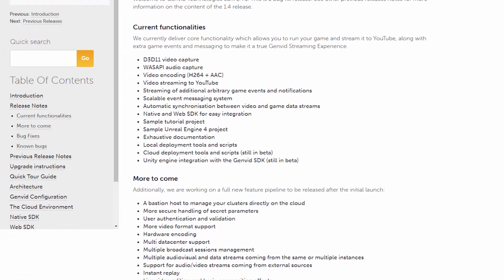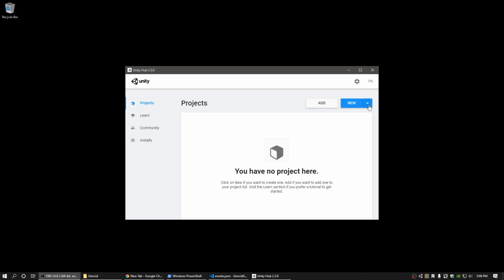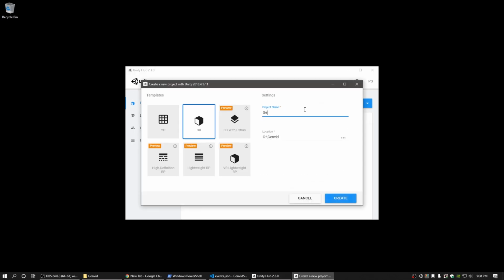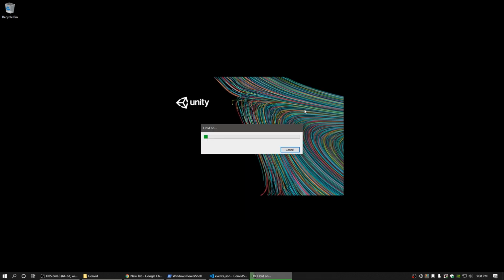In order to run the GenvidTanks sample, you'll need to make sure you have Unity 2018.4 installed. Launch the Unity Hub and create a new empty project by clicking the New button. When prompted, create the new project in the path shown on screen. If you'd like to put it somewhere else, make a note of the path because you'll need it later.